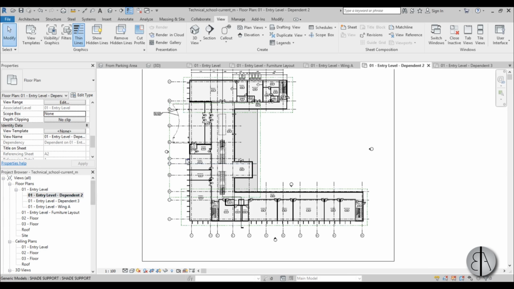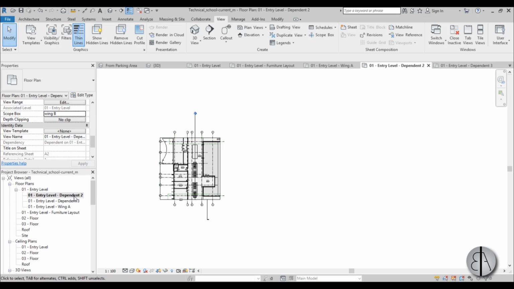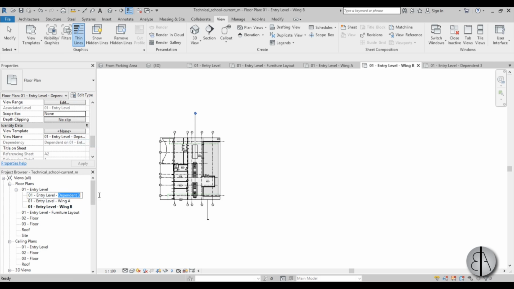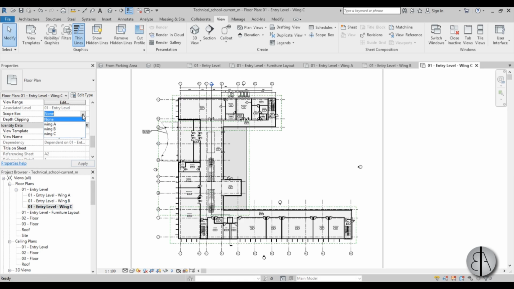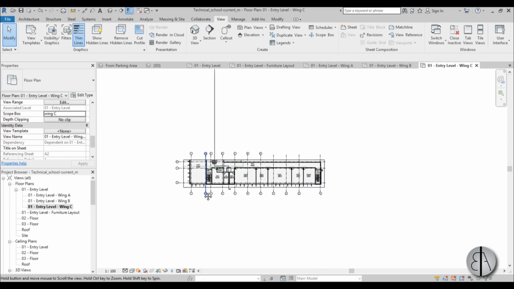Then I can go to the second one, again go here, wing B, apply, rename, and yeah, this is going to be wing B. Okay, and let's do the third one. Rename wing C. Okay, and let's just do this. Wing C, apply, okay. And now you have these three separate floor plans.